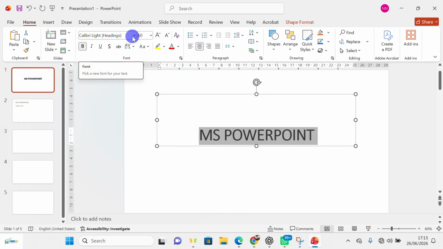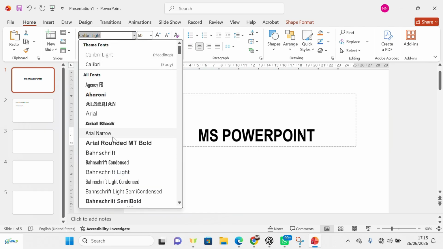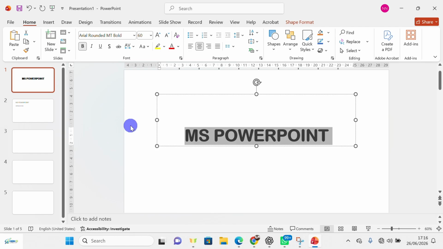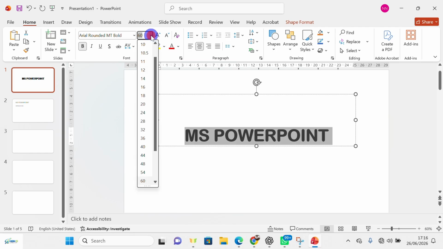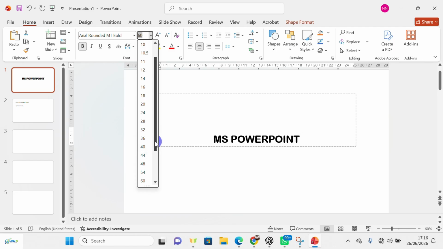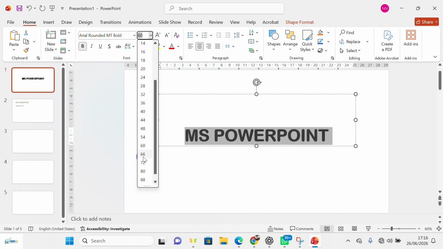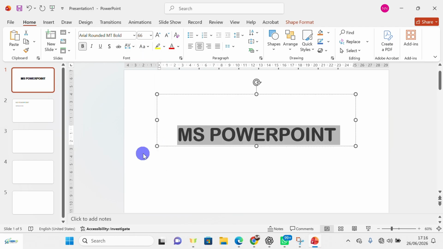We have various fonts in PowerPoint, so we can click on the arrow pointing down here and make our choice. For MS PowerPoint, I'm choosing Arial Rounded MT Bold. So I'll click on it, and I can also grow my font by clicking on the arrow pointing down, then scrolling down to font size 66. When I click on 66, my font will increase.